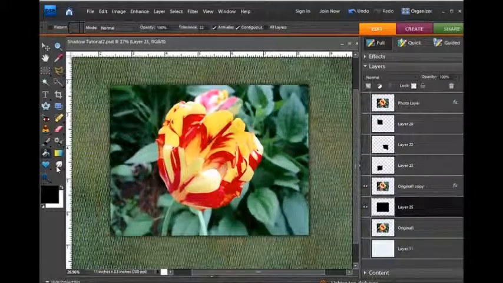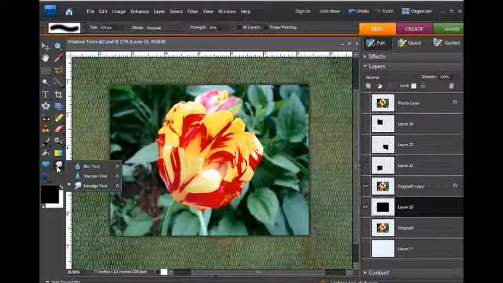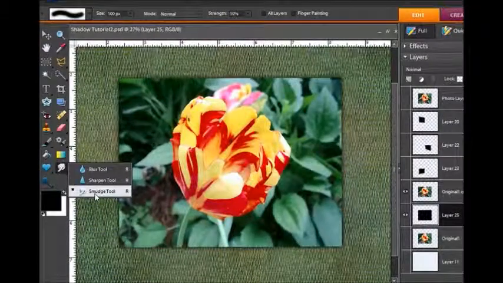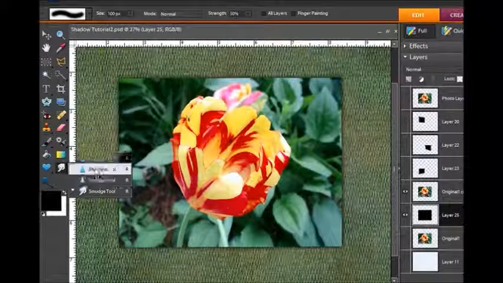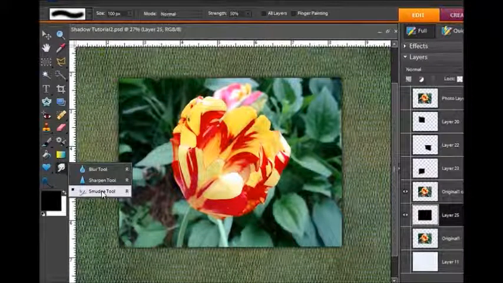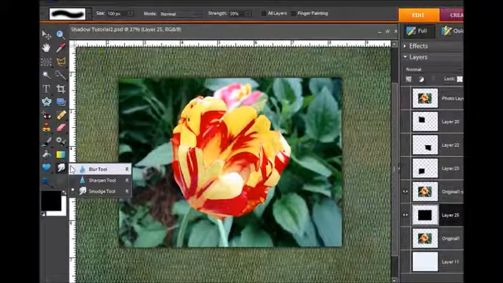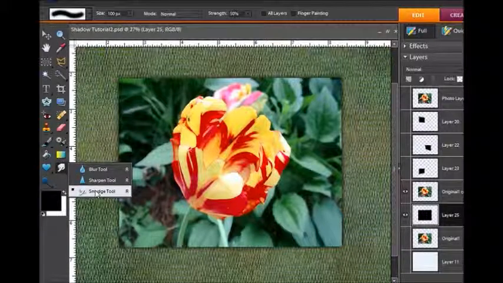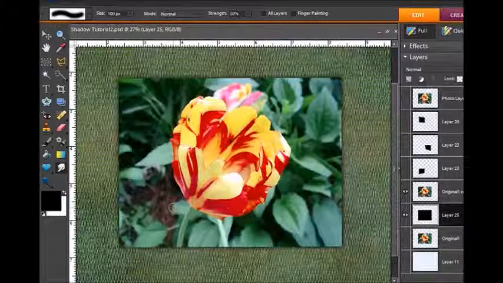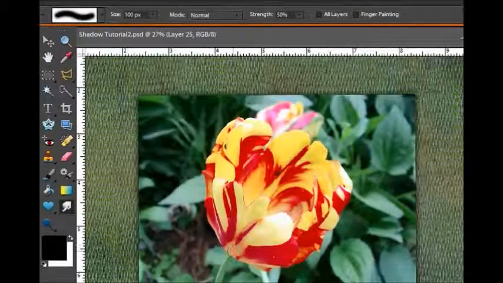Next I'm going to get the Smudge Tool, which is right here with the Sharpen and the Blur tool. If you right click, you can find those three tools together. And I have a brush which is at its default size, and I'm going to use my bracket keys to make it larger or smaller.